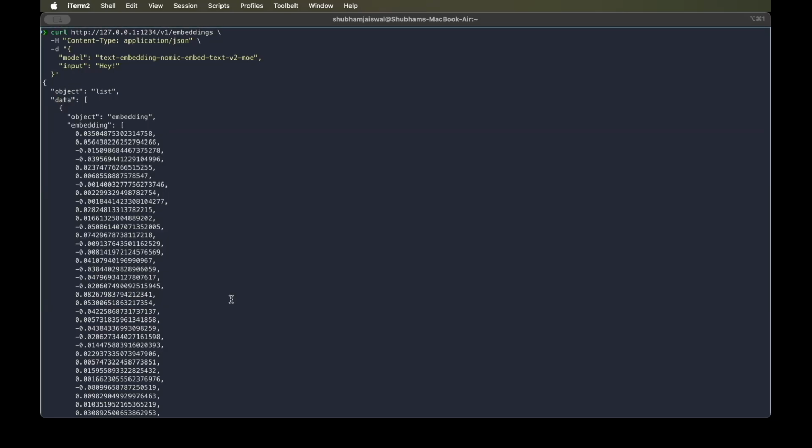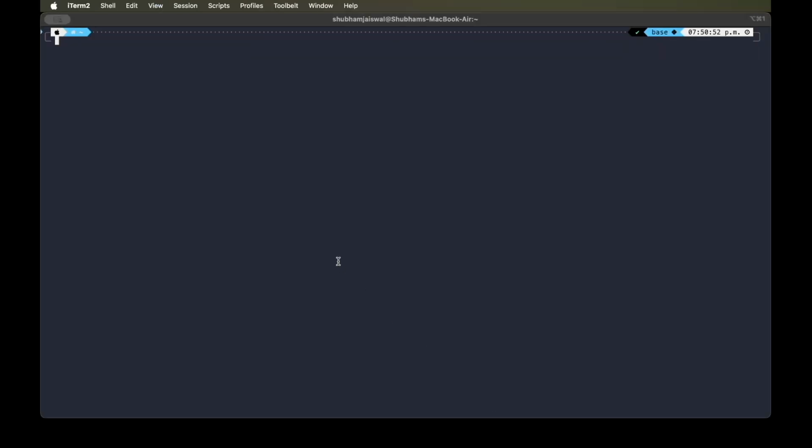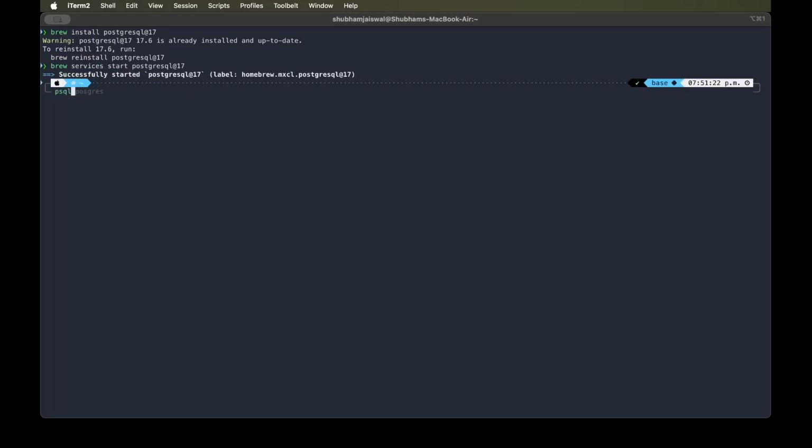We have created embeddings. Now we have to store them somewhere. We can use any vector database. For this I am going to use PostgreSQL, a very popular open source database, along with the PGVector extension, which will add the capability of vector similarity search to PostgreSQL. Now for installing Postgres, I am using Brew. You can also install this via Postgres.app. Once this is installed, we will start the PostgreSQL service and connect to the PostgreSQL database.